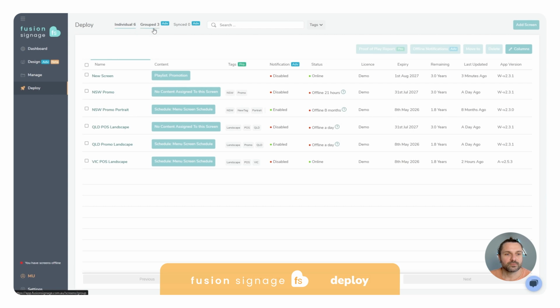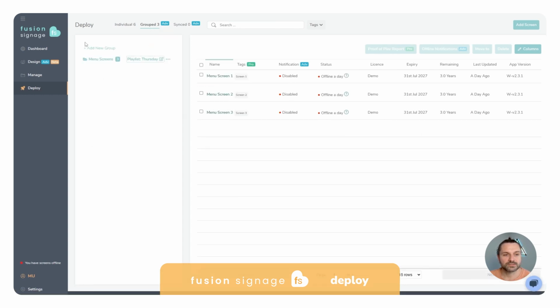Now at the top we have 3 tabs: individual, grouped, and synced. Now this will also depend on your license type. As you can see, grouped and synced do require an advanced license, but grouping just allows you to create a screen group and put any number of screens into that group to update them all at the same time.